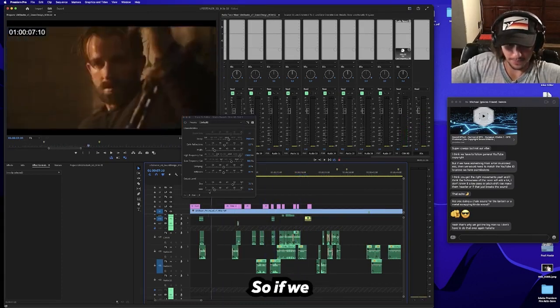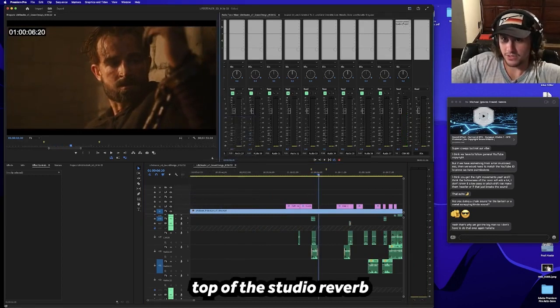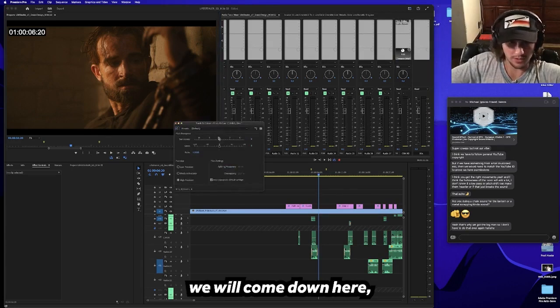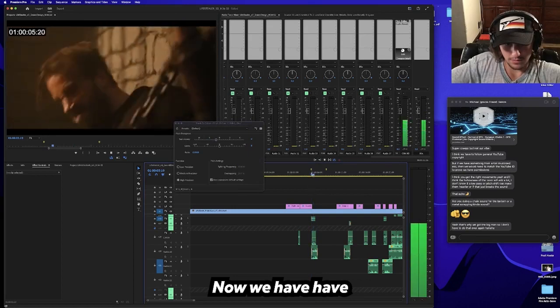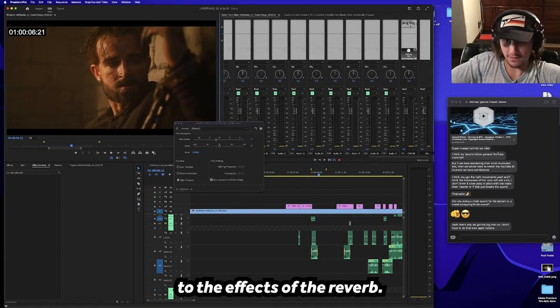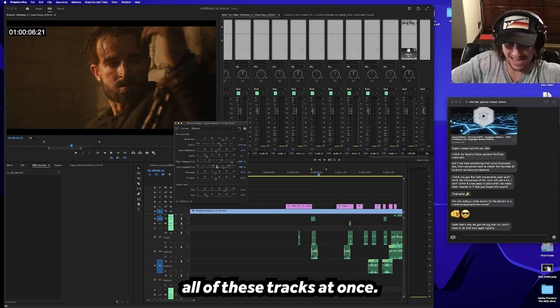Right, so if we, right, but on top of the studio reverb, we also want a pitch shifter, and then from the pitch shifter, we will come down here, and we will drop. Now we have, okay, and then the studio reverb. Let's go back to the effects of the reverb. And what this is going to do is affect all of these tracks at once.